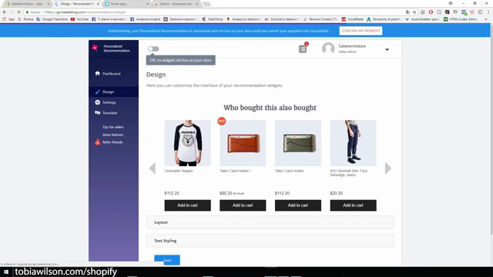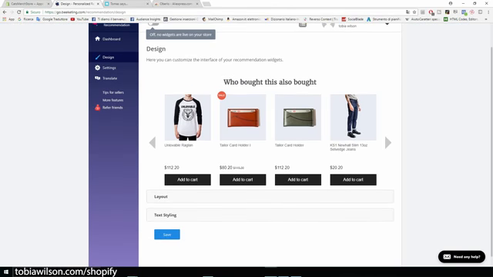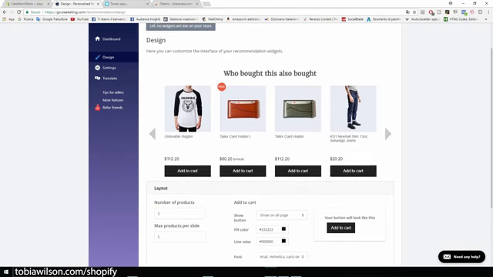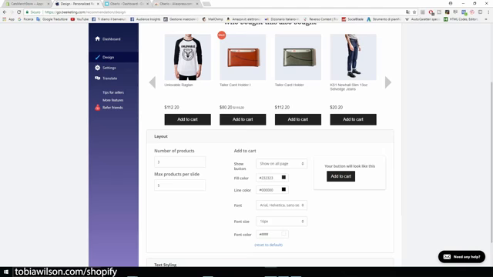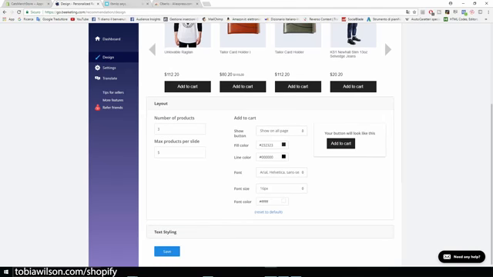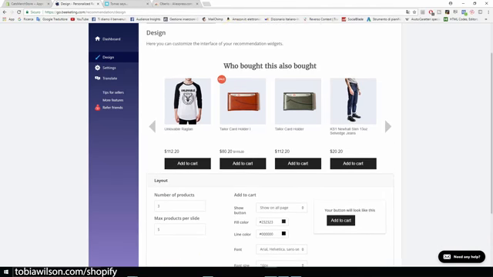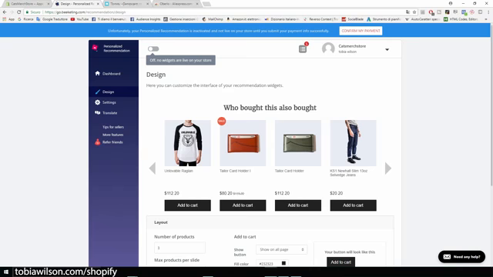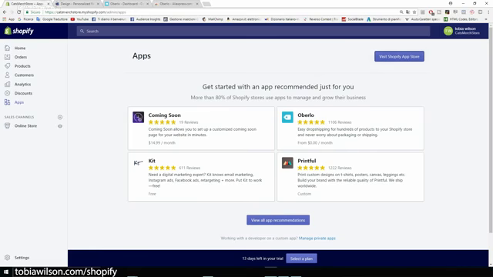This app allows us to add accessories on our cart with who bought this also bought, and customers are very likely to add additional items to the cart and we make more money. So you can obviously customize it, change the button and stuff like that. The third app that we want to install is an app that builds social proof and trust. This is really important, so let's go back to our App Store.